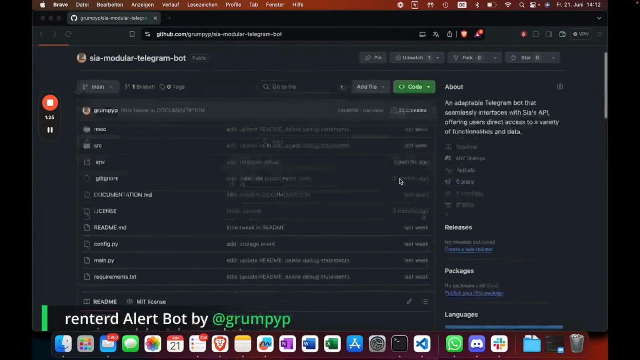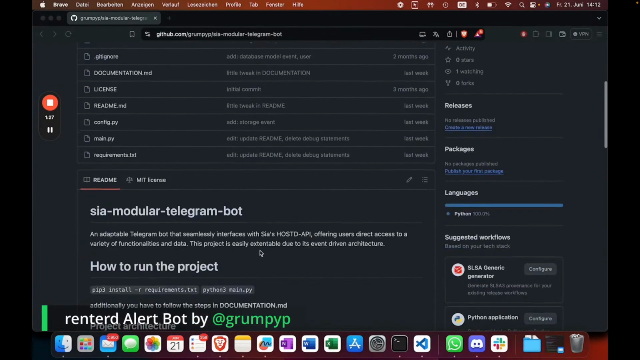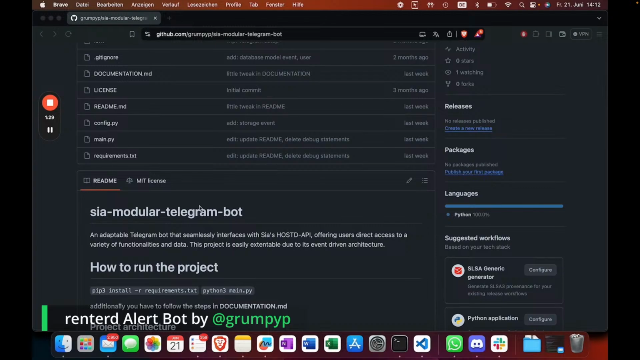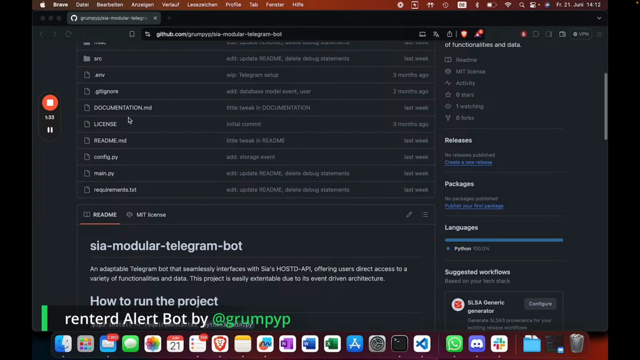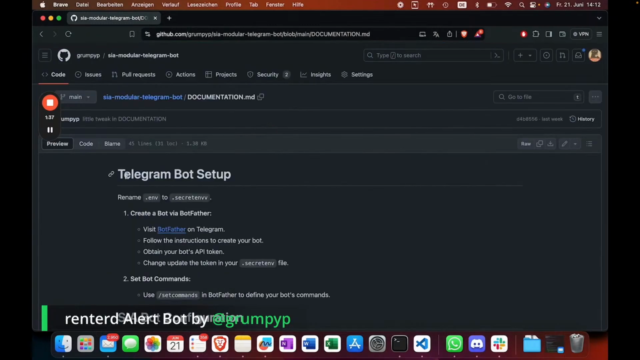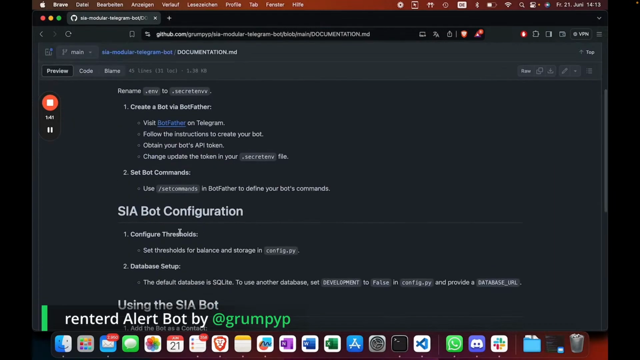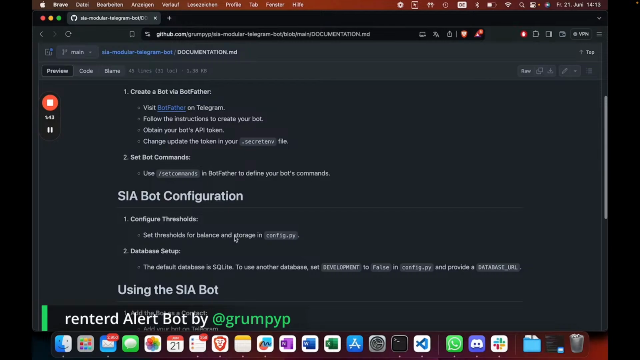If you want to run it, you have to install the requirements and then just run the main.py file. There's also a little bit more about the Telegram setup and the configuration of the thresholds itself in the documentation.md file.